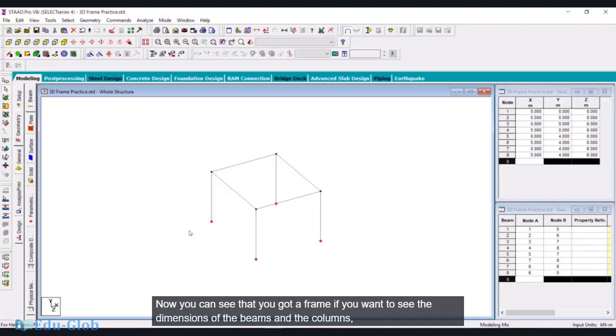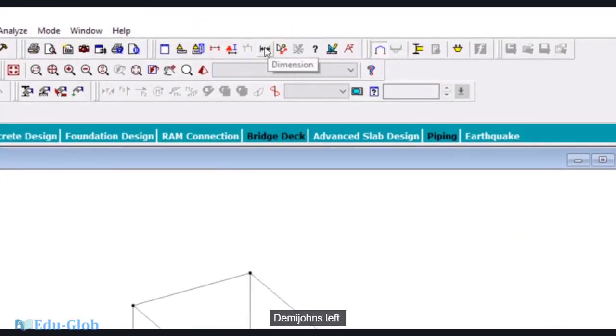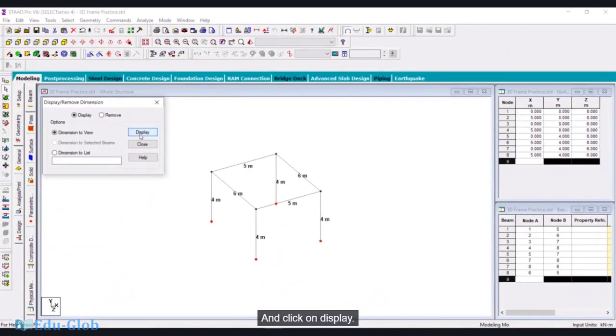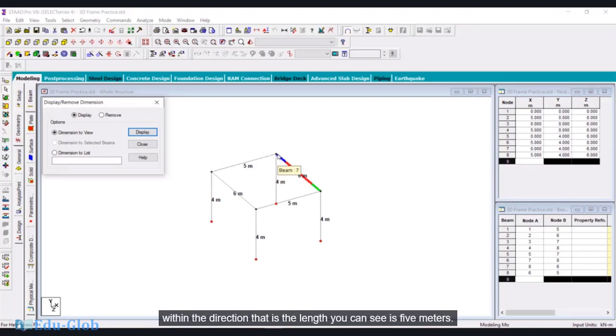If you want to see the dimensions of the beams and the columns, what you have to do? You have to go to this option, dimensions, left click on it, and click on display. You can see that the height is 4 meters, the width is 6 meters, the width in the Z direction, and width in the X direction, that is the length, you can say, is 5 meters. I'll choose remove and click on remove. After that, click on close.